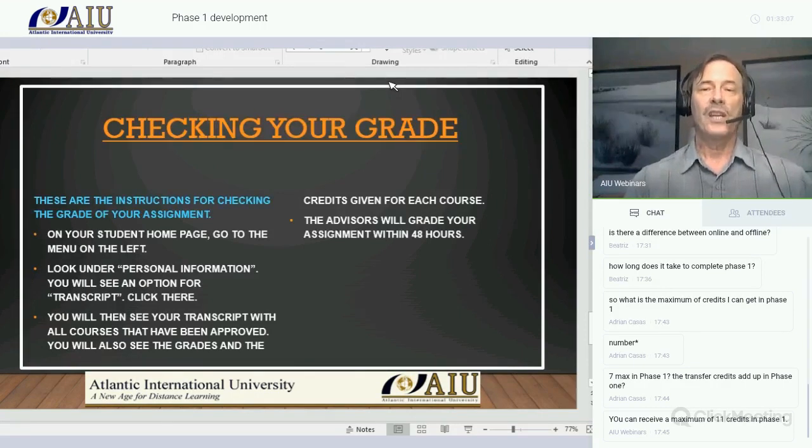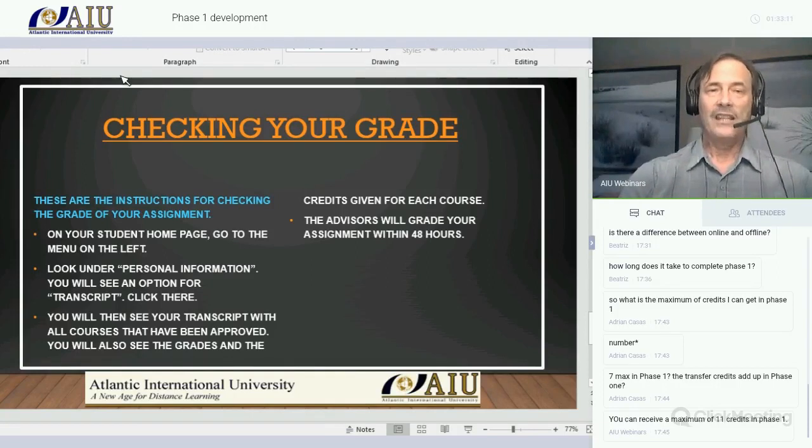The advisors will grade your assignment within 48 hours. Okay, so that's how you check your grades. Just go to your transcript. Make sure they're on your transcript. That's how it works.